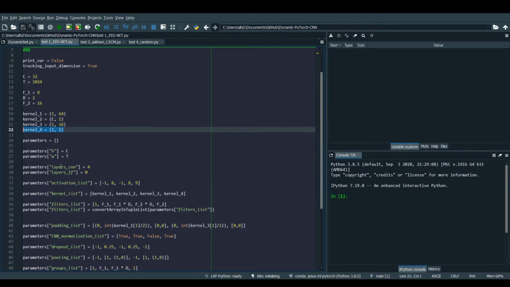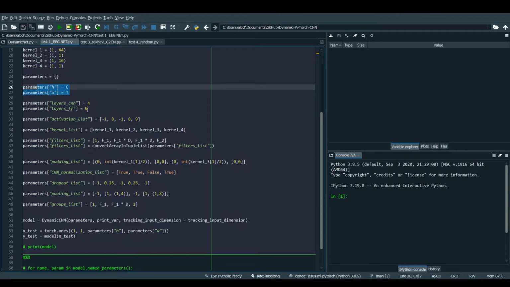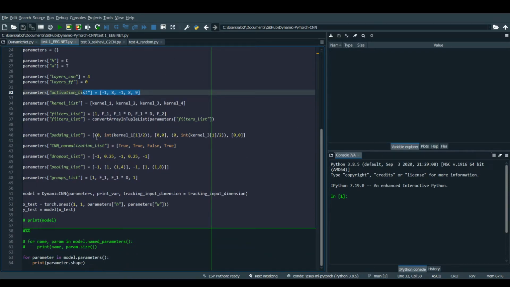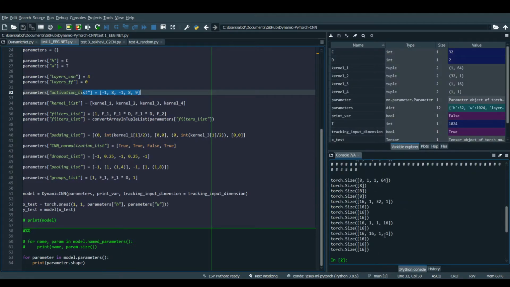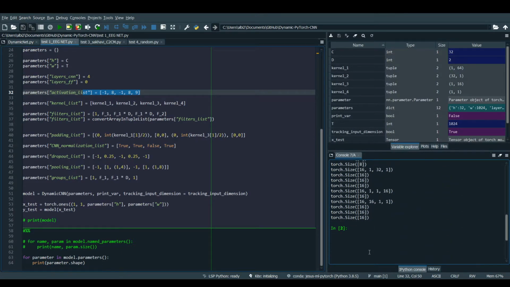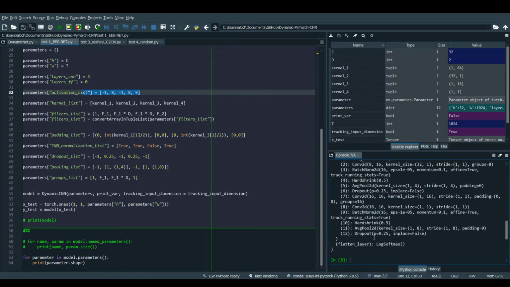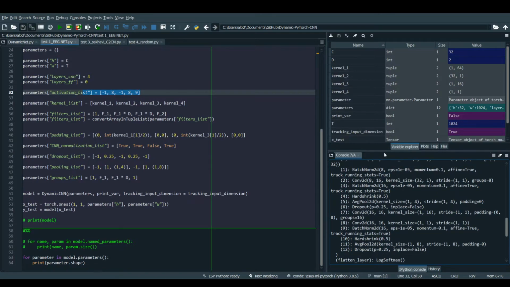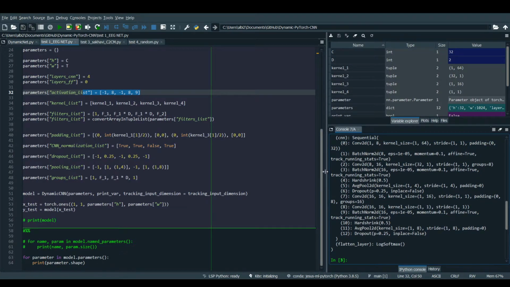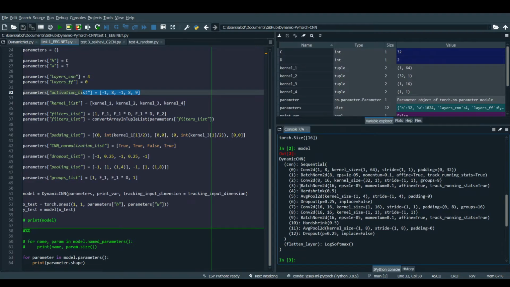Basically, these are all the parameters of the network: the input dimension, the number of convolutional layers, the number of feed-forward layers, the activation. Everything is well explained in the GitHub page. You write everything, and then you click that, and then the network is created. As you can see, this is the whole network.